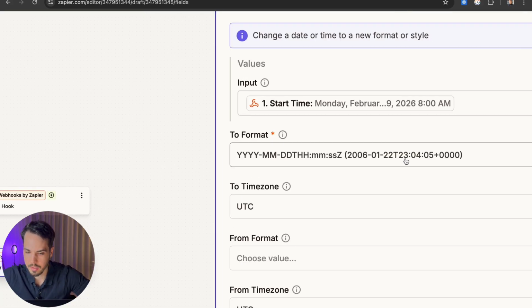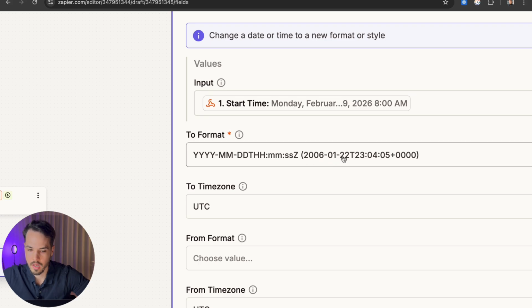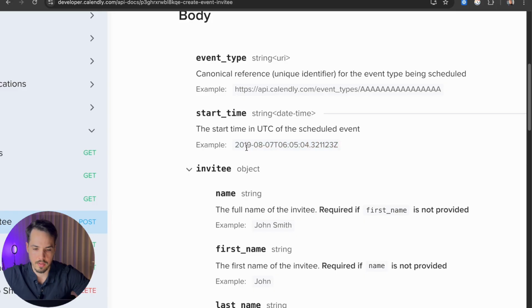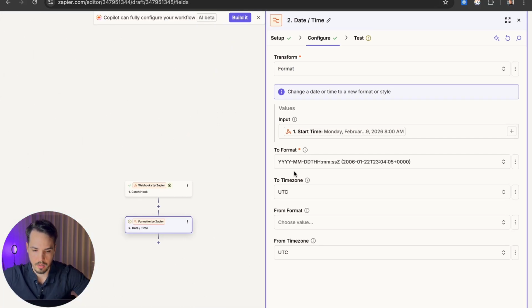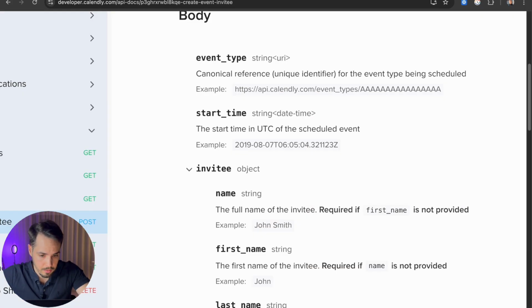Okay, so here it gives us an example, 2006-01-22T20 blah blah blah. And if you go check here, it's the same. Year dash month dash T time and then some other numbers. This is exactly what we need. Now it's going to transform to this format, and here's another important thing. It will also transform to a UTC time zone. Now we need this, okay?